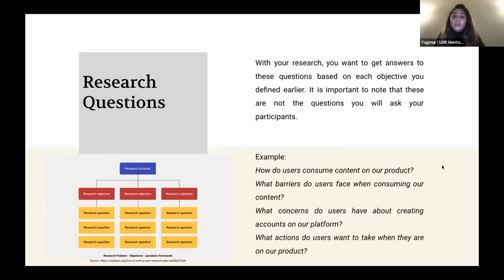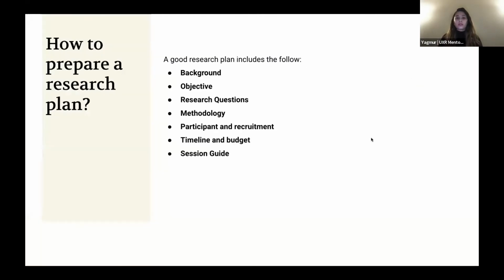For research questions, like each step as we are going through these sections in a research plan, objective is guided by the background. Research questions are guided by the objective. Methodology is guided by the research questions, and so on and so forth. So each step is very important in terms of guiding and giving you an idea on how to prepare the next section of your research plan.